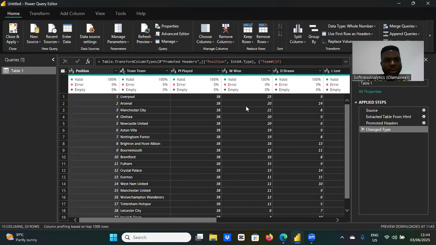This is the data set, and we can see the column quality. They are all 100% valid, no error, no empty cell, for all of that. So it seems to be very clean. Of course, we picked it directly from there, so we don't expect to have dirty data. But the few things that may need attention here is the name. This is the string team.